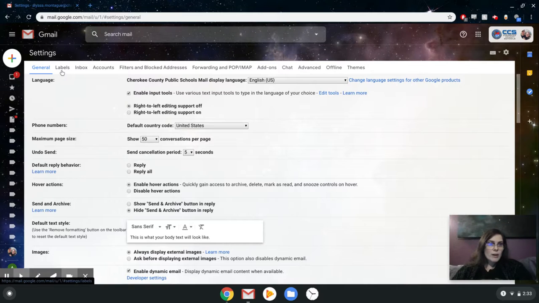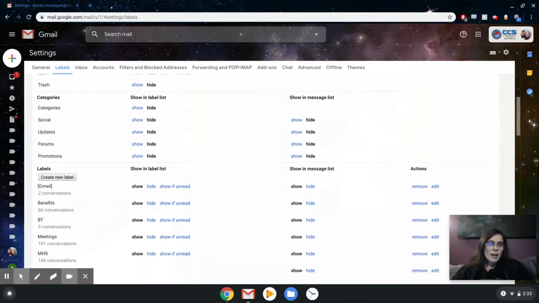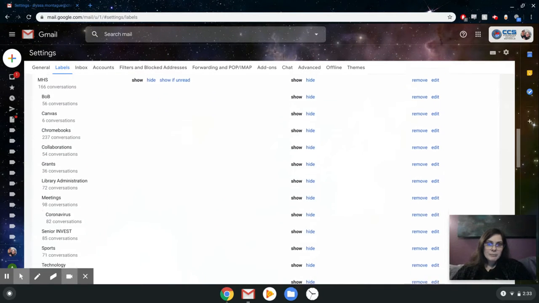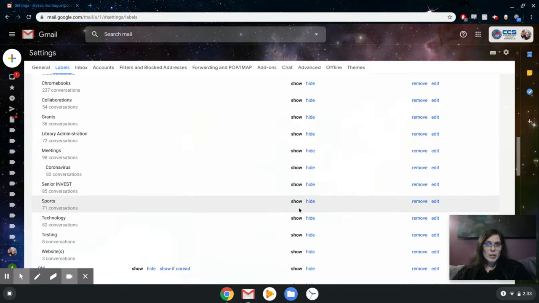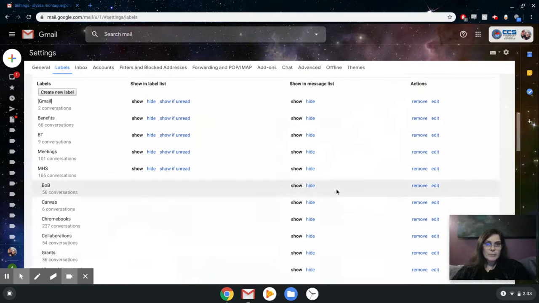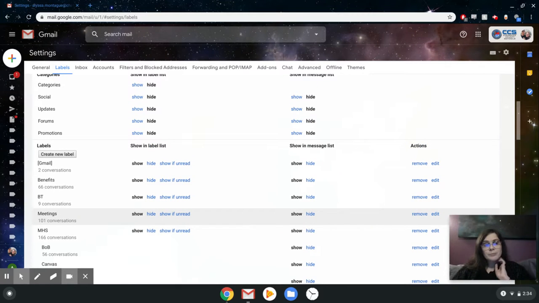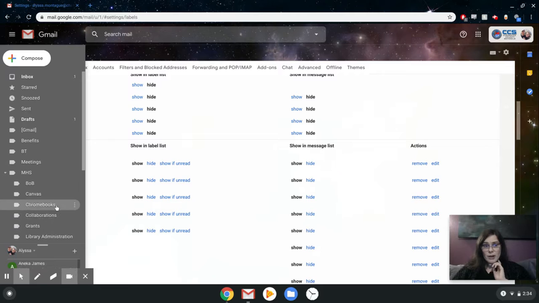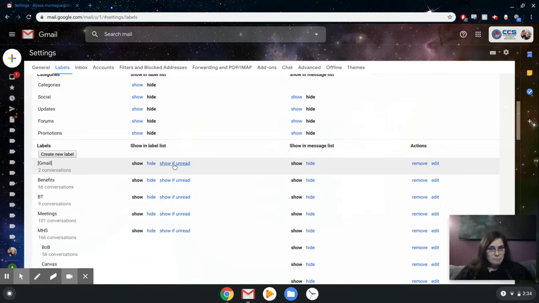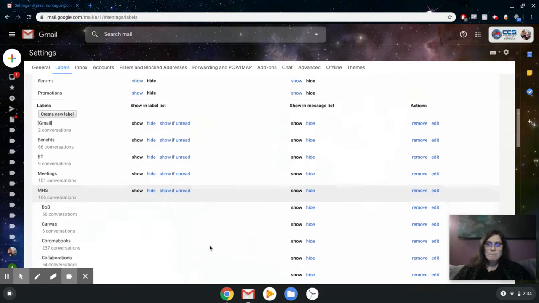So we're going to move on to our second settings, which are our labels. You can see I've got all my labels built in here, and currently all of them are showing because I like to be able to see all of my labels. If I click on hide, that means I'm not going to see those labels in my little side panel over here when I hover over it. If I chose to hide my MHS label, that label and all of the sub labels would also be hidden. And then of course you've got your show if unread options built in here as well.